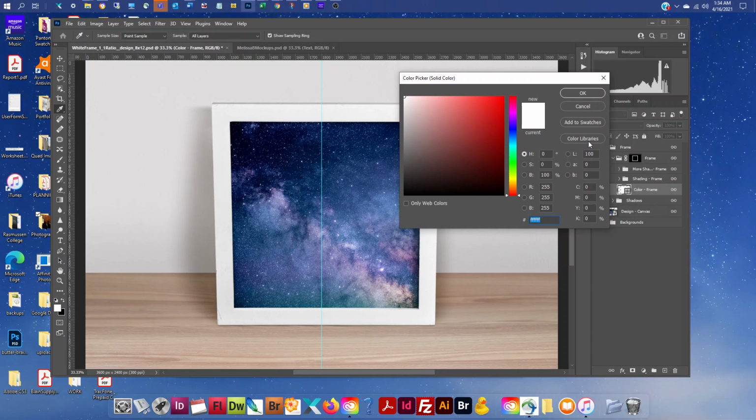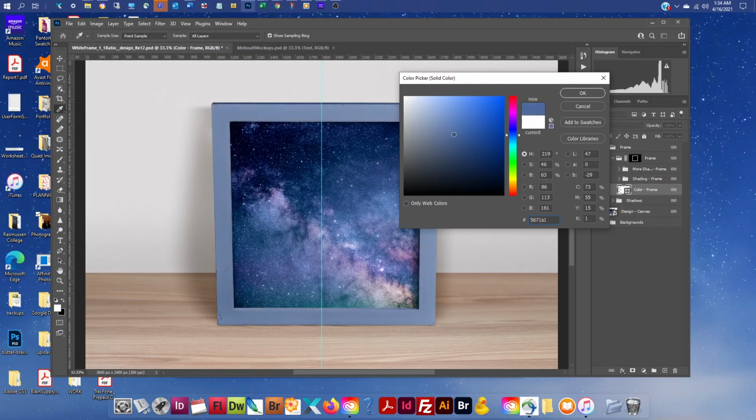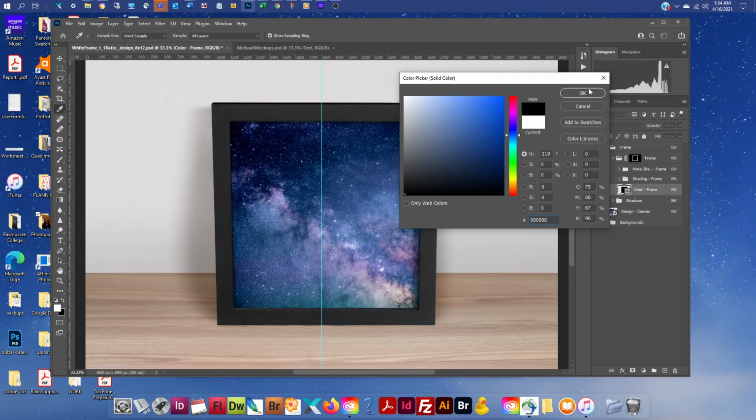You can enter values here if you know them, or you can click in the rainbow slider to choose any solid color. And then you can click in the gradiated box to change the lightness and darkness of that color. So if you want black, we're going to click way down here.